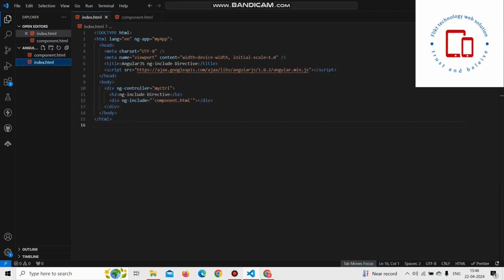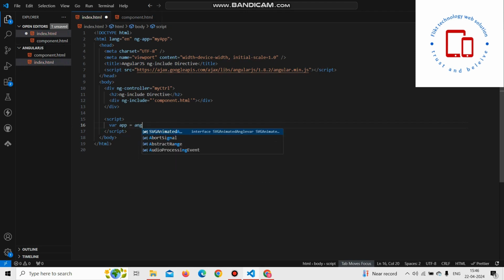Next in the index.html I am going to add a script. Here var app equal to angular.module, we want to create a module, myApp, and an empty array.